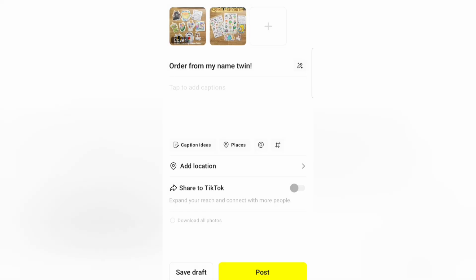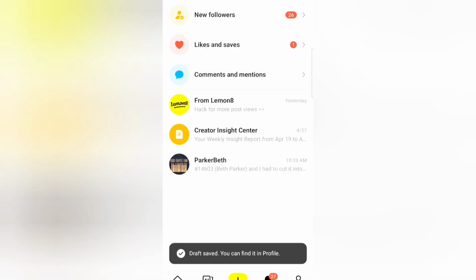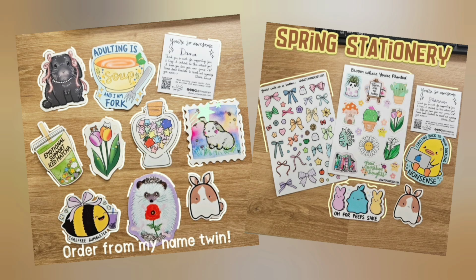You can also save all of your edits as a draft so that you can edit the images later, or you can post it to Lemonade if you use the app. The templates made outlining these images so easy.